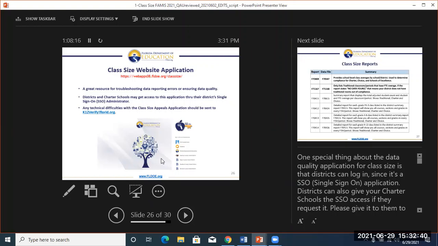And the charter school, you need to contact the districts to get that single sign-on access. And we really encourage the districts to go look at this website. It's really a nice website. I really like it. It's much better than the tables. It comes down to your preference. This class size website application contains the exact same data in the reports that I send you. It's just in a different view.